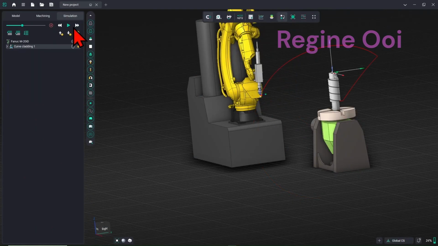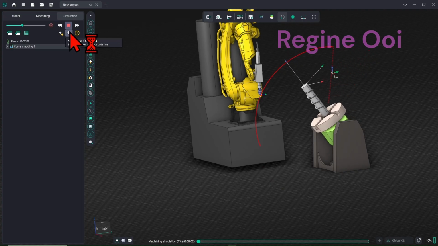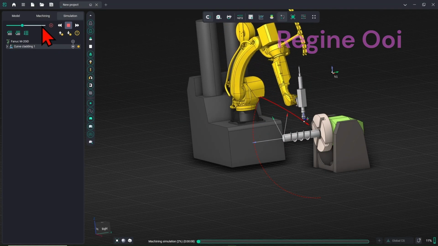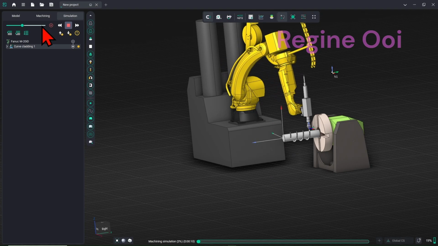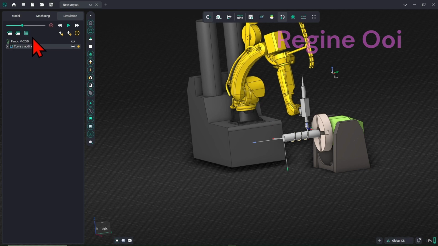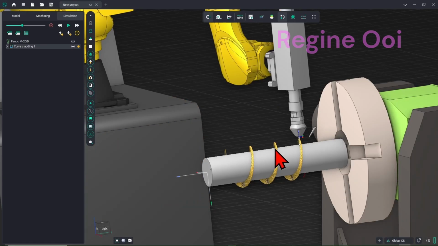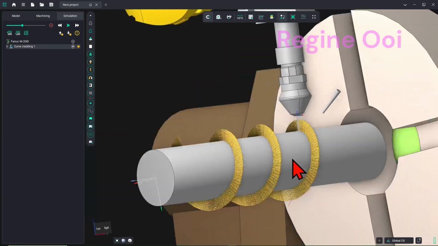Switch to Simulation tab. Click Reset if needed to clear previous simulation record. Click Run to simulate the tool path. We can see the tool start point is from the end of the part. We adjust the start point later. Here is the result.